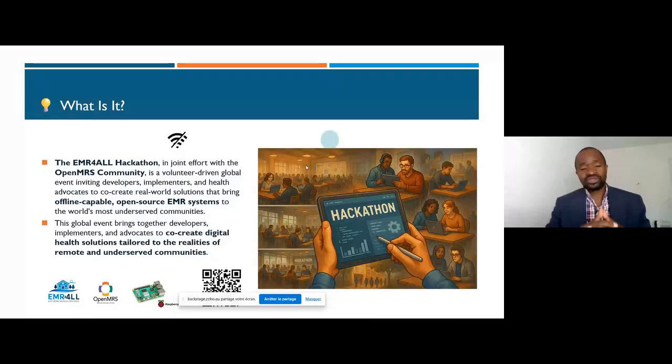This is a joint hackathon together with the OpenMRS community. EMR4All is part of the OpenMRS community and is supporting this event, but all the activity and all the leadership fall under the OpenMRS community. The aim is to come up with solutions from different tracks that push forward the agenda of an offline capable OpenMRS or EMR.